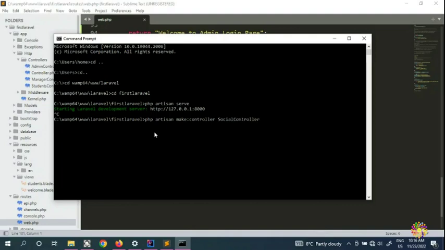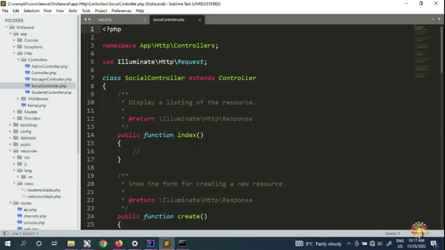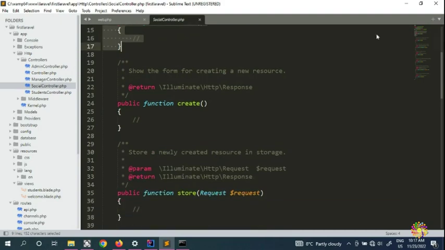As I said, previously if you just wanted a skeleton, you used to do plain. But now if you want to see index, show, store, delete, whatever, if you want CRUD-wise, then you need to put resource. So if you put resource and press enter, you're going to see that our social controller has been created. We're going to put php artisan serve back online, and if you look in here, you can see all your methods.